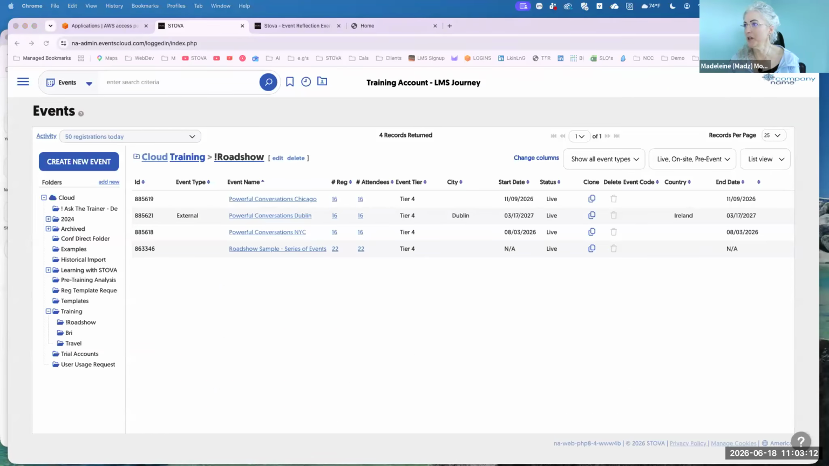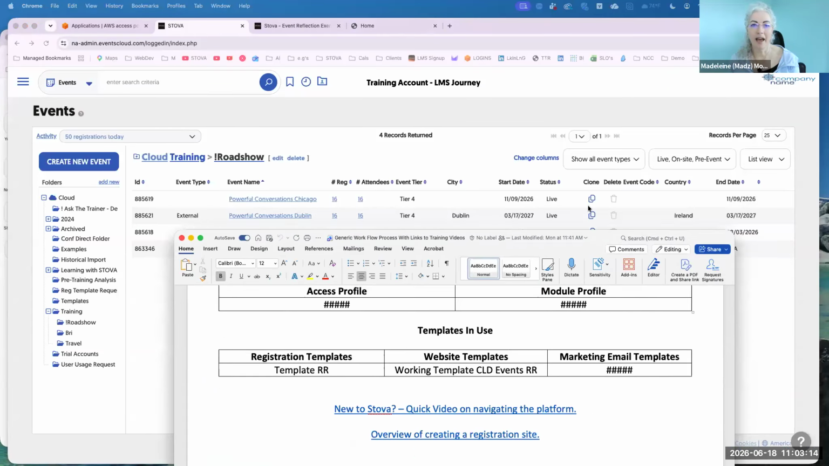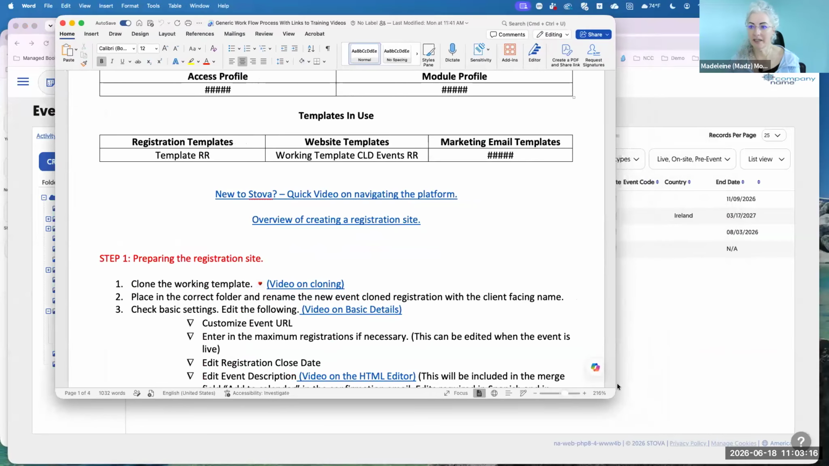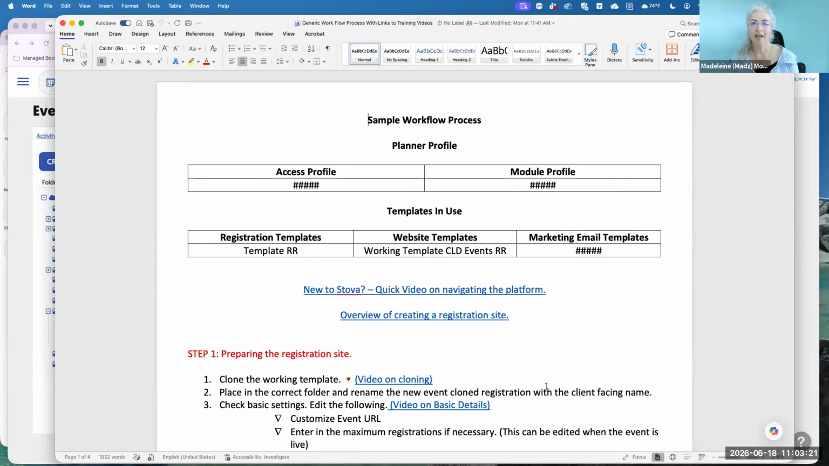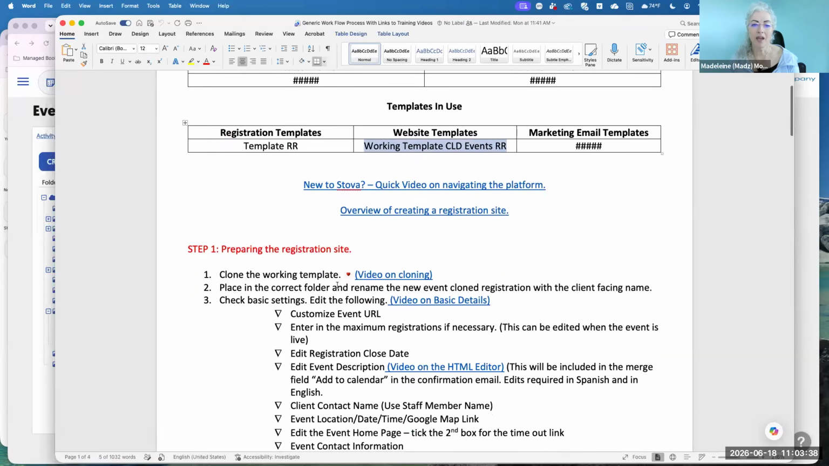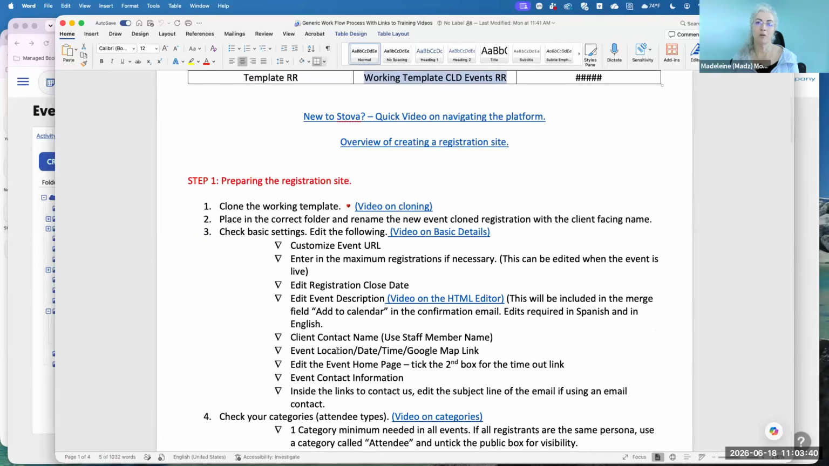Now, the first thing I'm going to bring up is that I am a tick box girl. I like to have my to-do list in a nice little tick box. One of the things I'm going to work on today is that I have to repeatedly use the same registration site, or I have to clone my registration site. So I'm going to create a workflow. What is the template I'm going to use for this event? What is the website template that I use? And what are the areas that I have to prep and change once I clone that site?